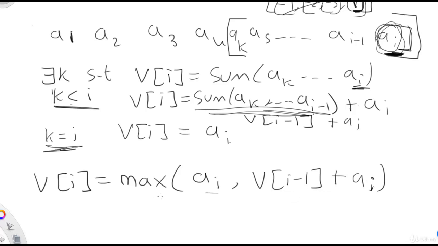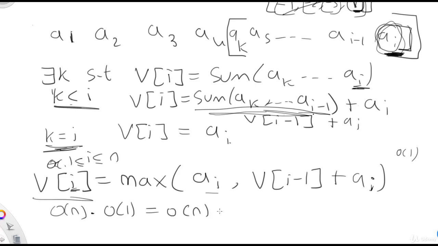Now we can compute this in O(1) time, and this whole process takes O(n), because I ranges from 1 to n. So this whole process takes O(n) times O(1), which is equal to O(n) time. So the whole process takes O(n) time.